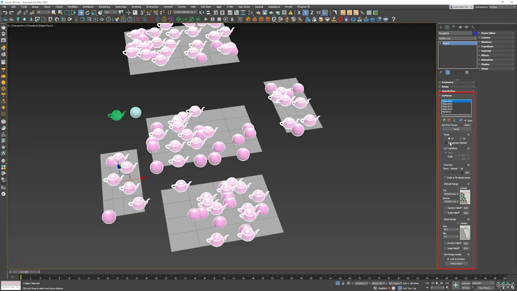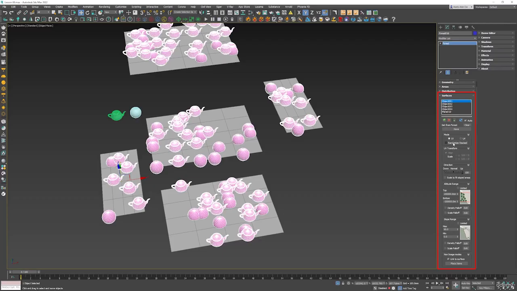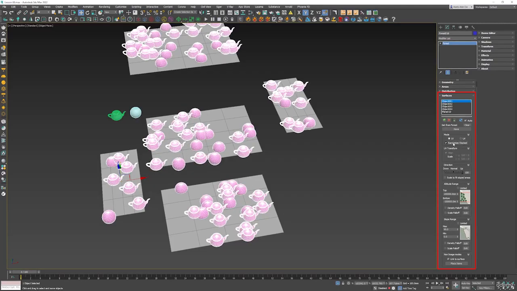We can allocate a randomization to it. So if we click on randomize stack, if I switch it on and off, you can see that all of the surfaces are randomizing between one another, so there will not be any repeated patterns. So that's really, really useful. Next we have UV transform, which is all grayed out because that fits with the UV mode.